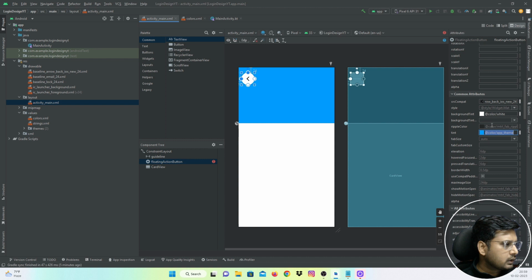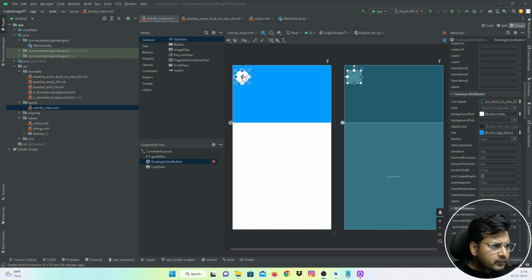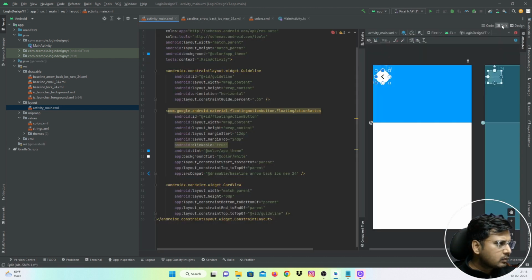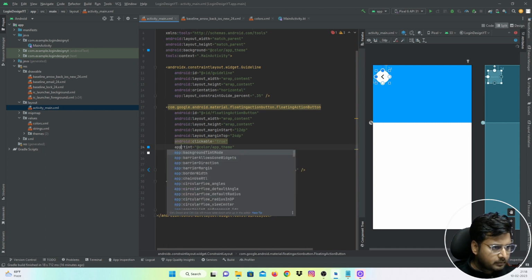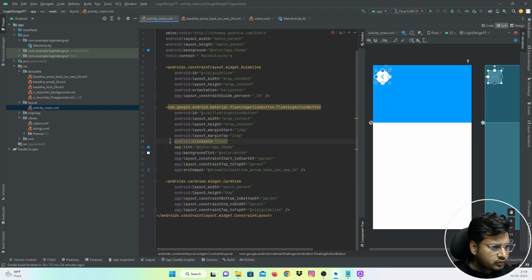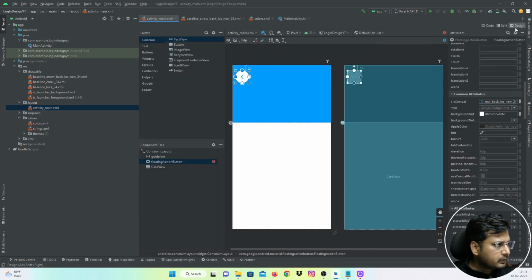I guess it should work. So you can see that the color is not changing. So let's just go to the split window. There is one trick to change this. So just change this to app and it should work now. You can see the color of the drawable has been changed. And also let's just do it like this.